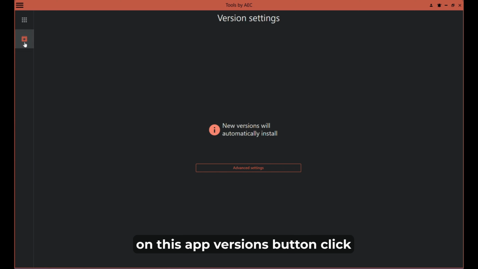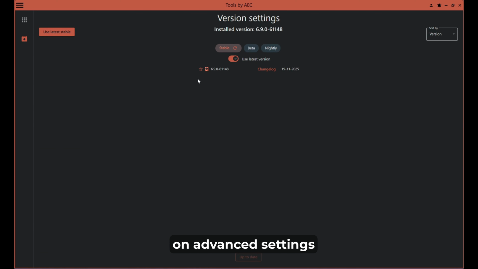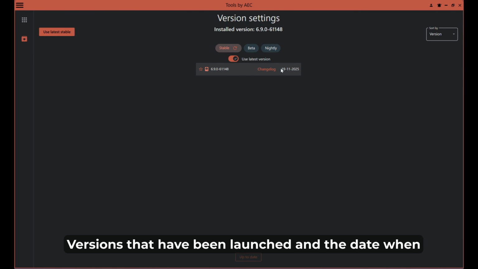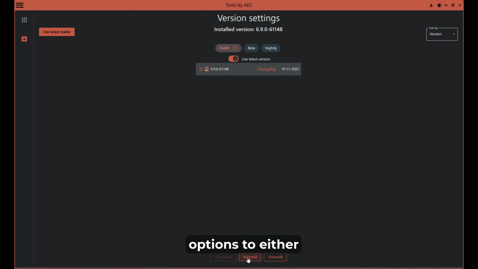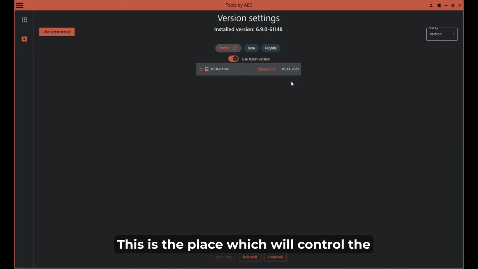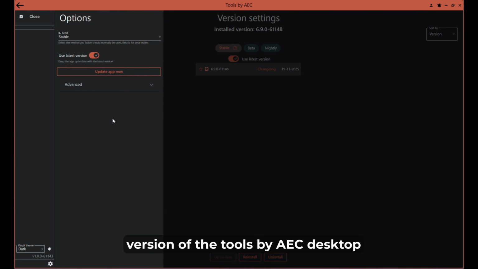And if I just click on this app versions button, click on advanced settings, here you can actually see the versions that have been launched and the date when they were launched. So if you just click on this, you have some options to either reinstall or uninstall or update the version of your app. So within this application, this is the place which will control the versions of the individual tools within our Tools by AEC environment. Whereas what you see here, versions of the Tools by AEC desktop app.